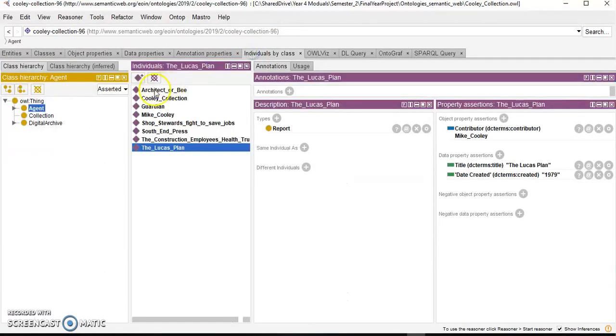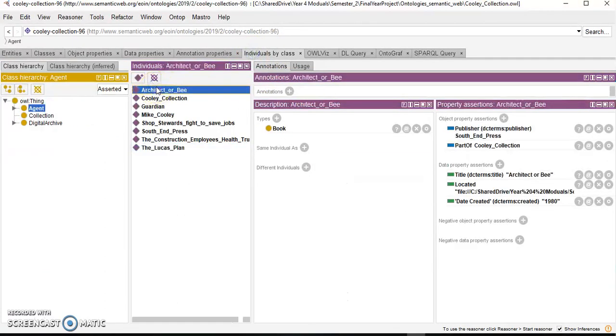Now you have individuals. The Architect of the Bee is of type book. His publisher is an object property, which is the South End Press. It's part of the Cooley collection. It has a title, which is Architect and the Bee. It can be located on a server. The actual physical object can be related on a server to this address.